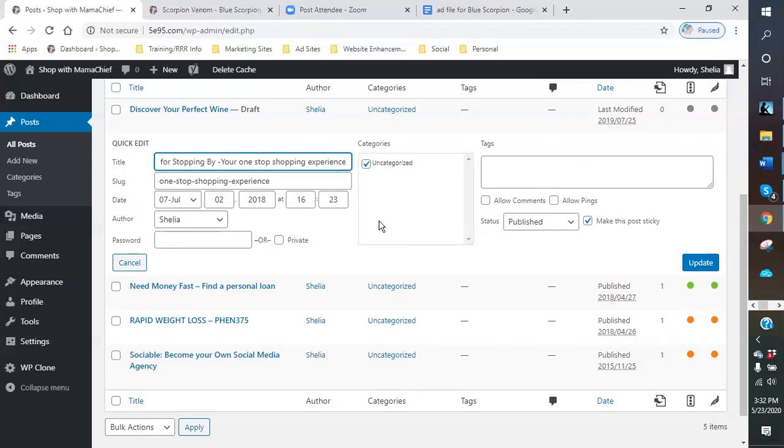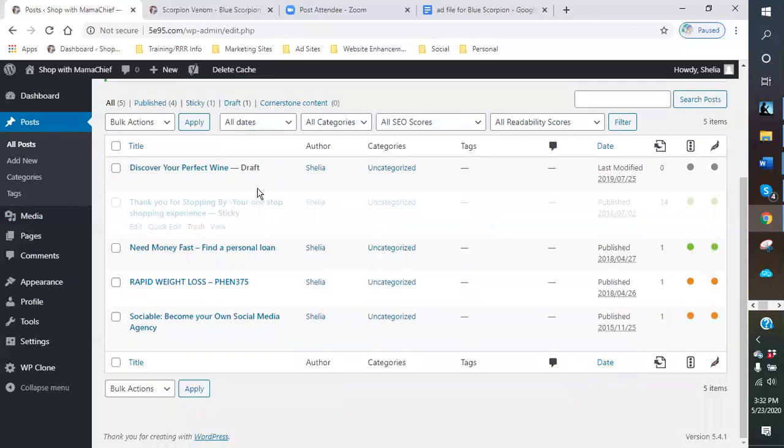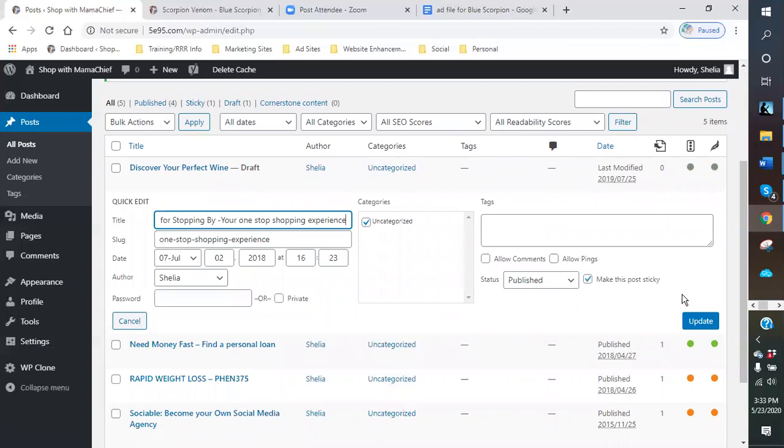Oh, okay, show me one more time where that sticky was. So when you come to your page, it's always on post. You're going to go to all posts, and then to where it says quick edit, not edit. You want to make sure it's quick edit. Then over on the far right side beside published, you should have a box that says make this post sticky.